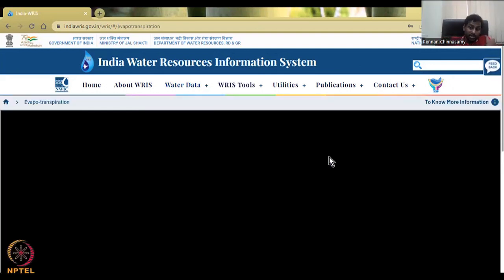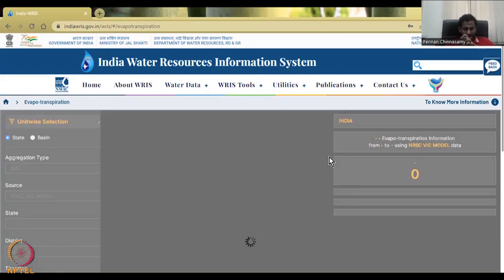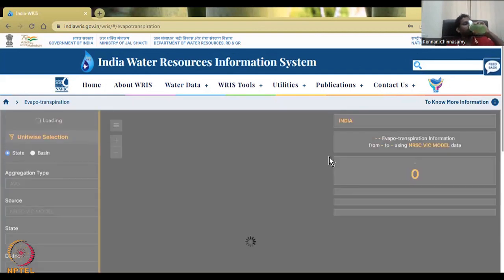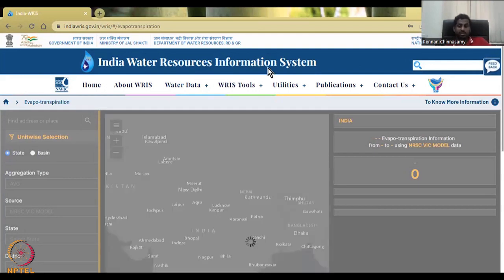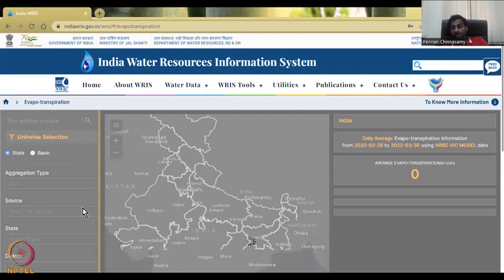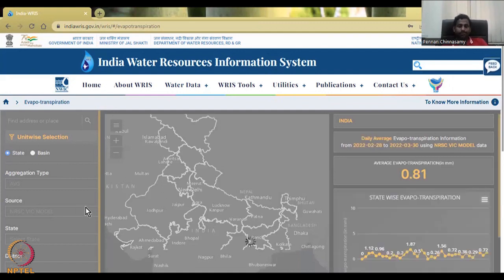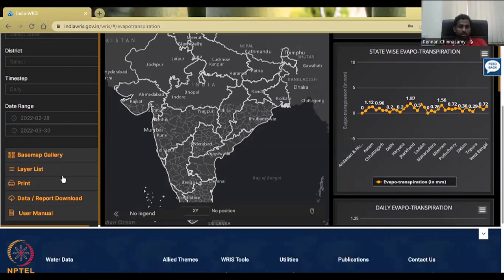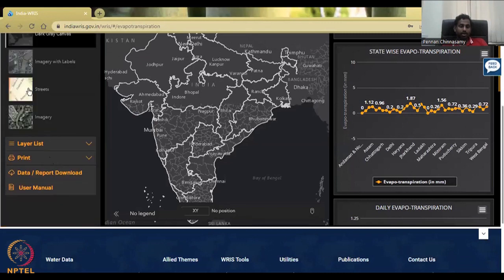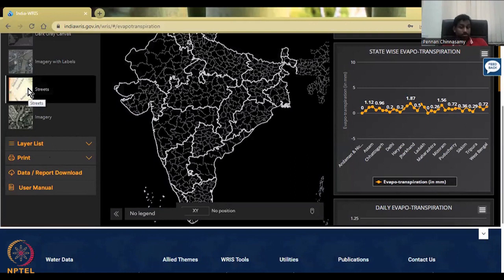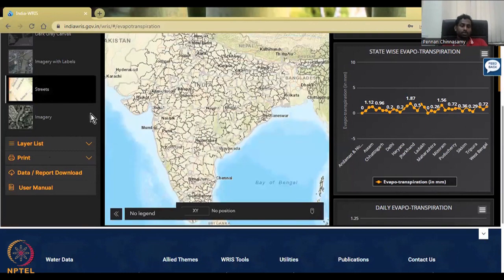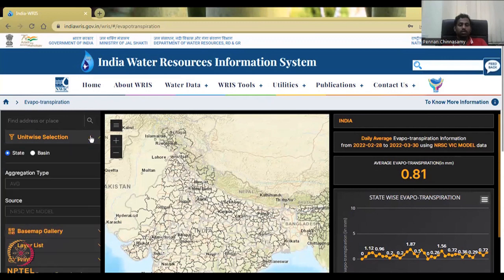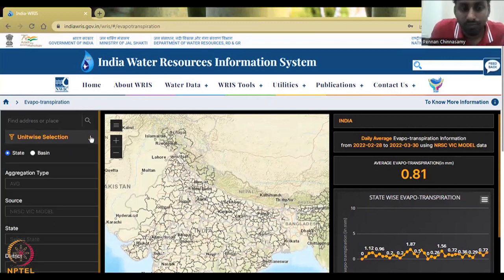It does take time initially to load. The background is black. So to make it faster, I'm going to change the base layer into a street layer, which is much quicker. That you can do now once the highlighting is gone. So I go to base layer map and I click streets. Okay. Good. So first things first, we just changed the base layer so that it quickly loads.